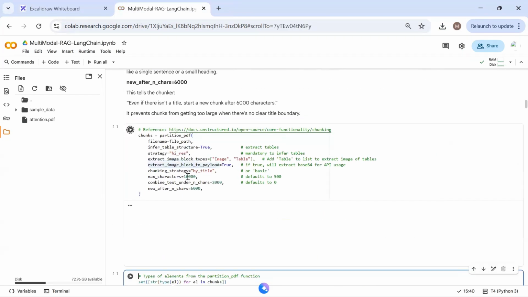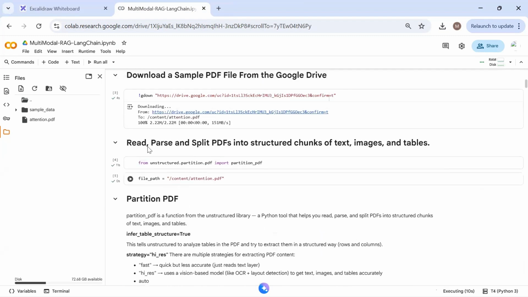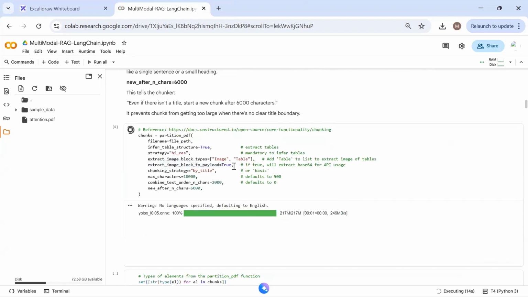In the meanwhile, I will explain all the arguments we have over here. First we have the file path. You can see that above I have defined the file path; this is the file path of our PDF file. So this is the first argument we have.